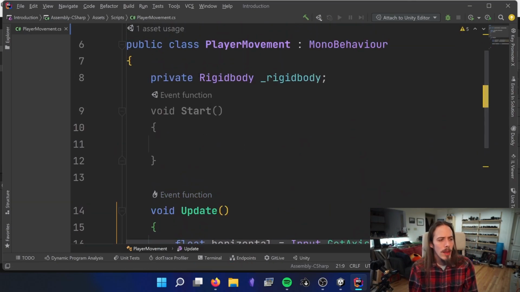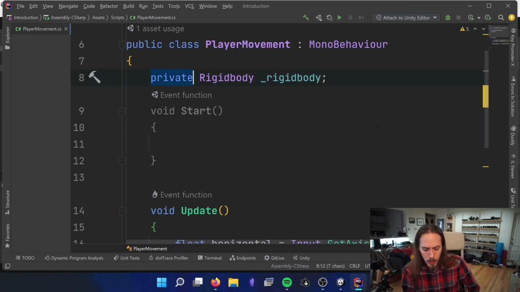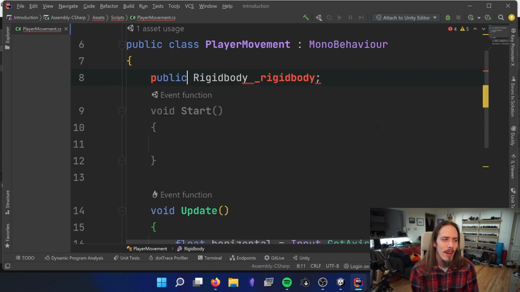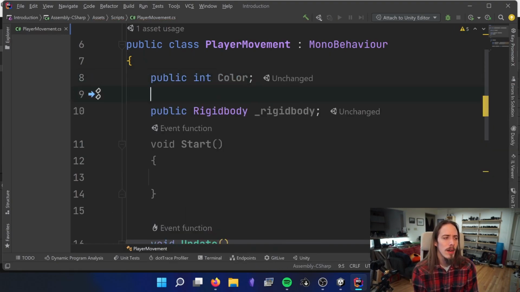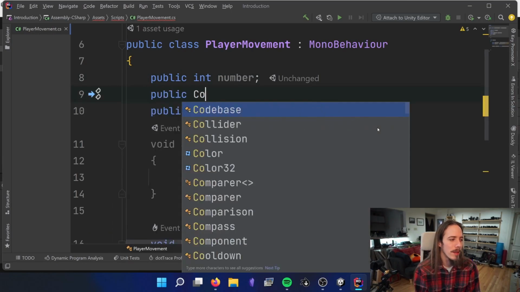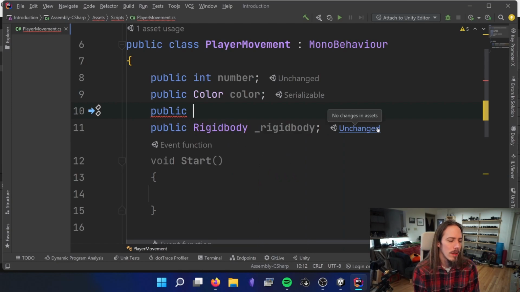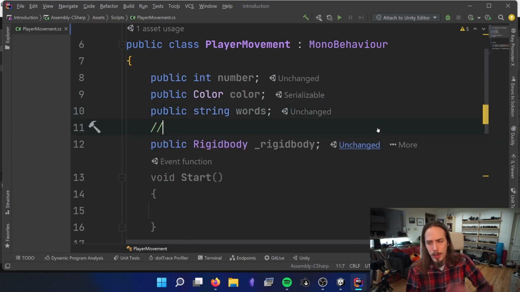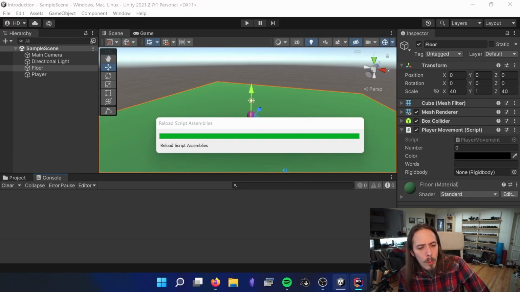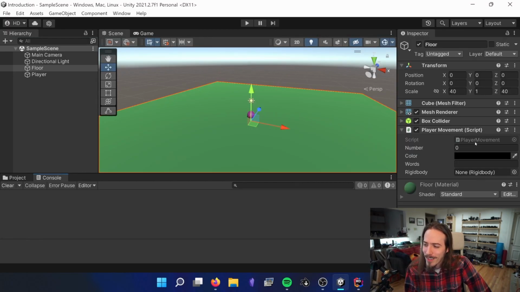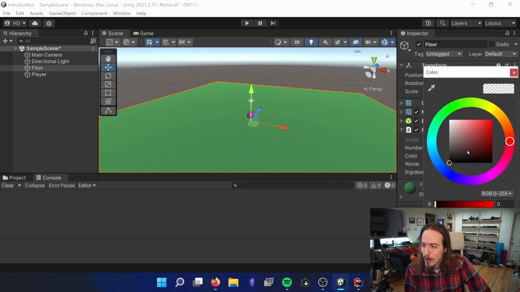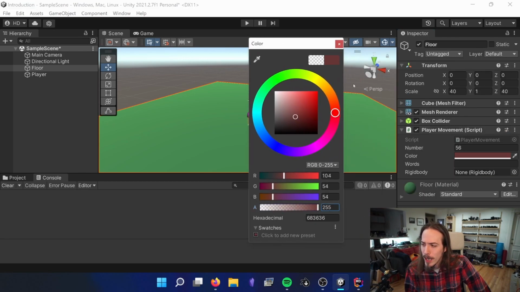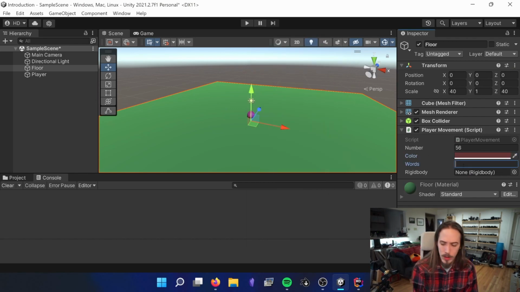All right. We have this rigidbody up here that's in the private scope. We're going to change this to public. And you don't need to follow this part, but I'm going to also add a public int number, public color, public string. I'm going to make some other public variables. I'm going to delete those in a second. I'm just going to prove a point here. When I make something public, look up here. My word number has appeared, and it's now a whole number. I can't put any decimals. That's an integer. I have a color selector. Don't forget the alpha that I can change. I have some words. And I have a rigidbody thing that wants me to stick a rigidbody in this area.